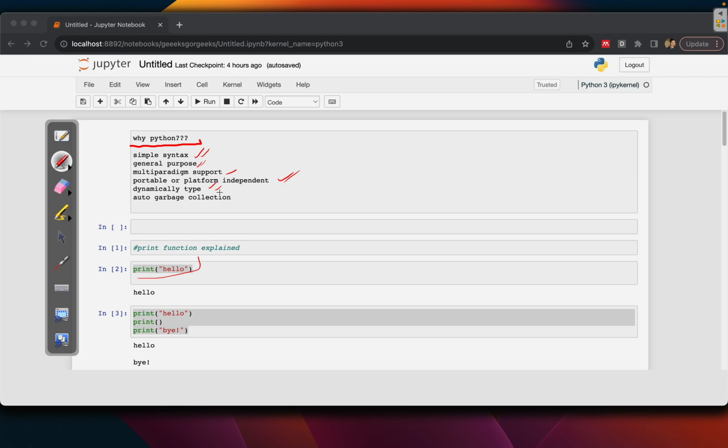Another thing is that it's dynamically typed. What does this mean? You don't have to write that it's an integer type, a string type, or whatever. Python knows what you want to type. Most of the time it will consider it a string, but in most cases you can see that it understands what you want. It's an integer, a float, or a character.